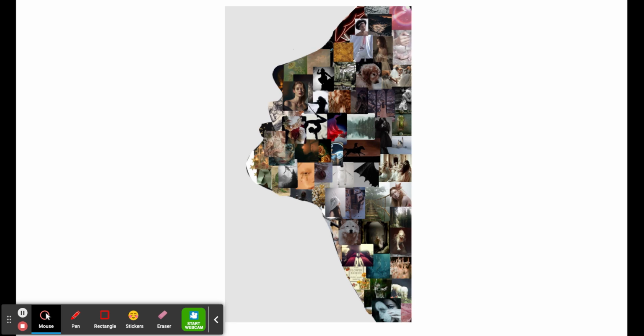I went with a theme for mine. I just really like to read, and I read a lot of fantasy. So I chose a lot of pictures and stuff that reminded me of characters or just book vibes in general, or settings.